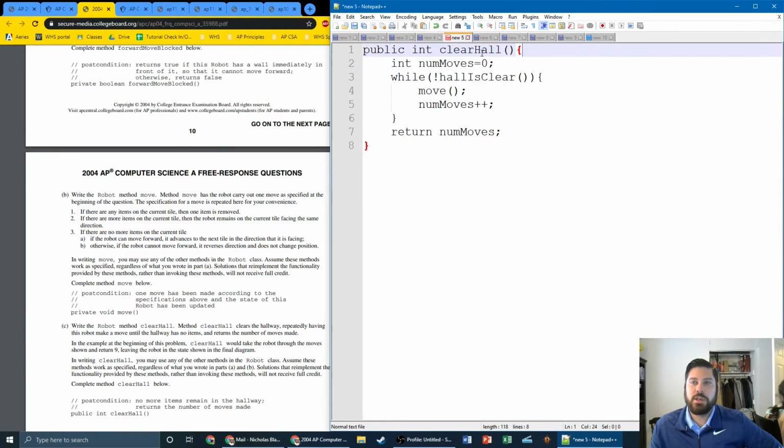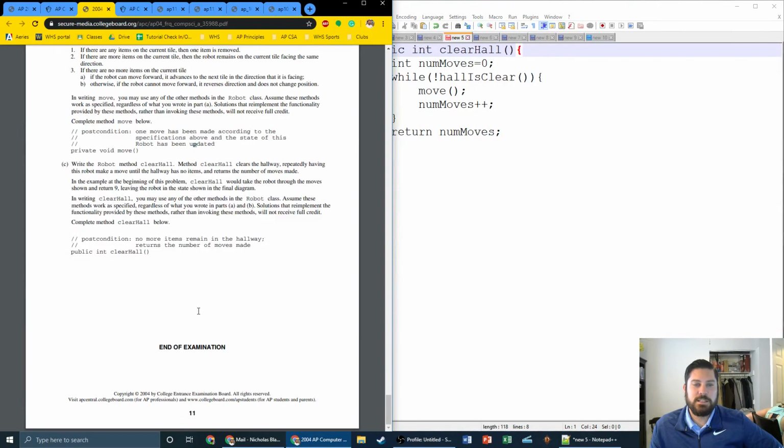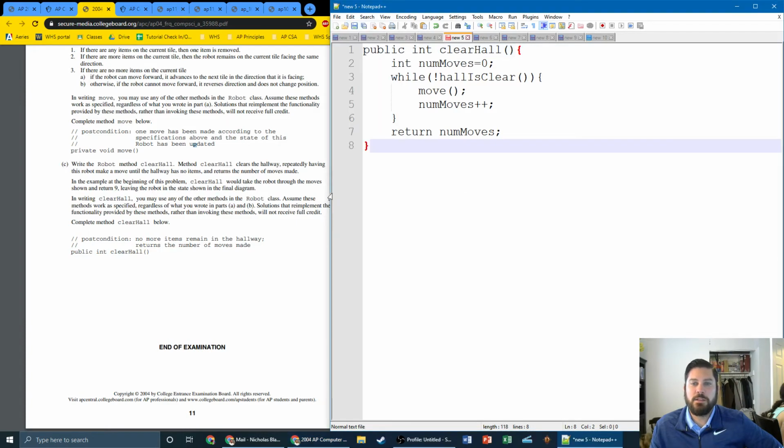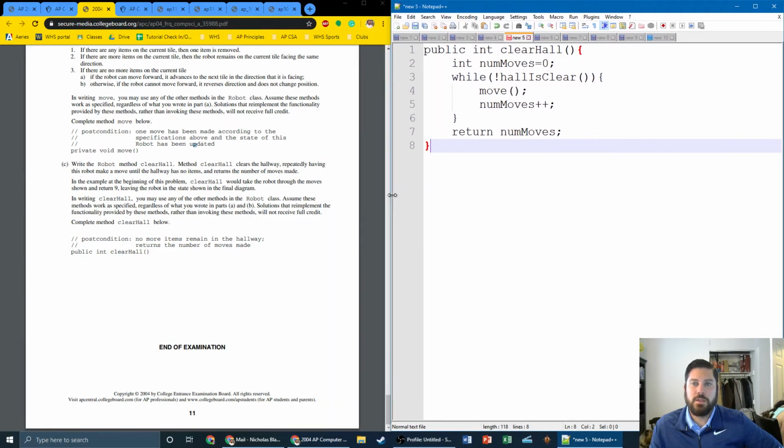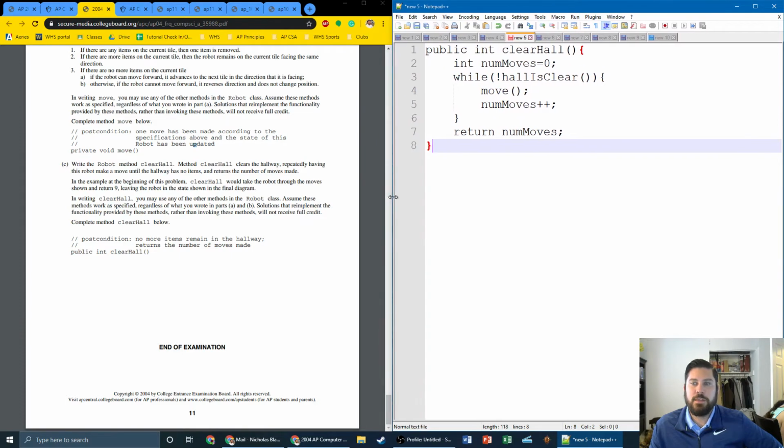If we look at clear hall, it wants you to count the number of moves. That's one of the conditions in here. And it also wants you to make sure that it continues to clean the hallway until there are no items left. The nice thing is there is a method called hall is clear, which will tell us when it reaches a point where there are no more elements to clean up.